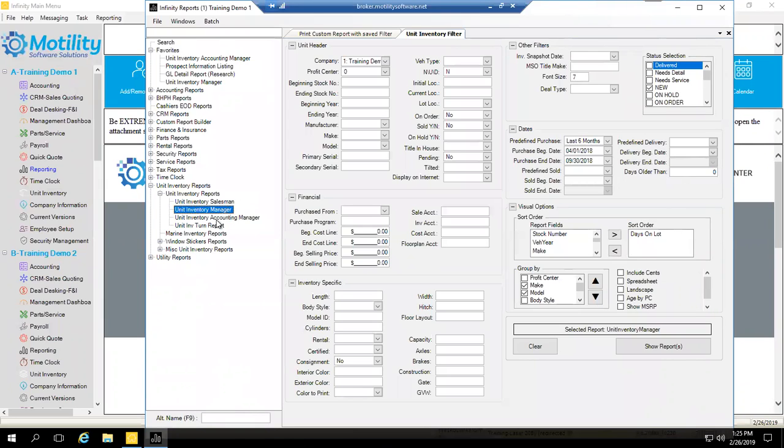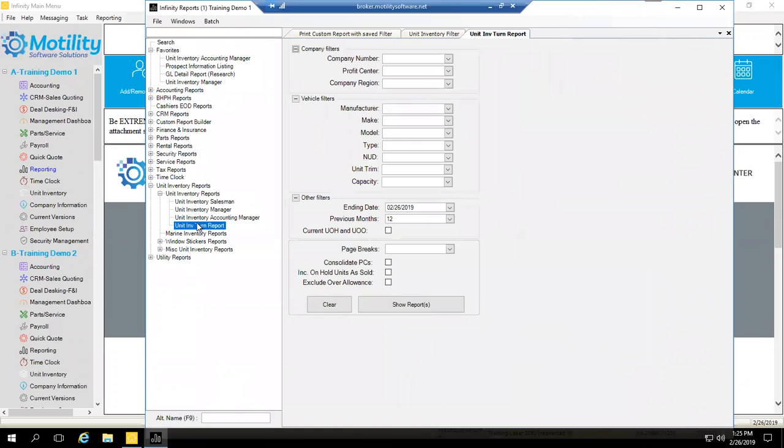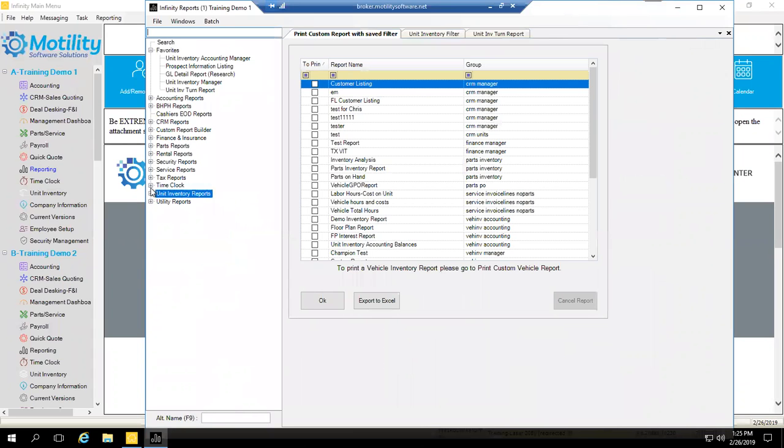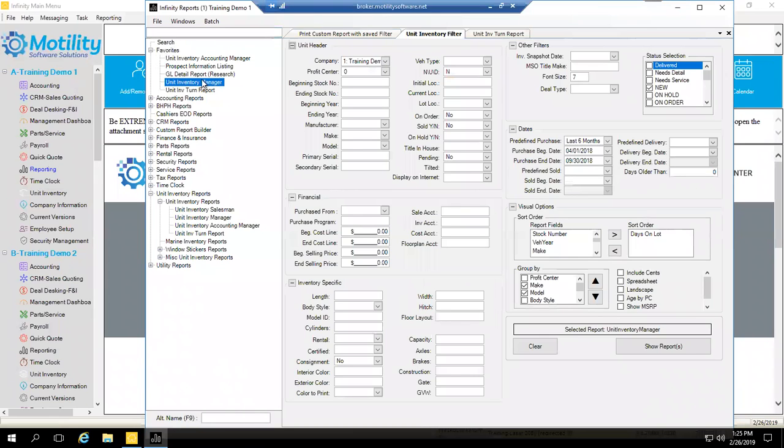I already have this one in my favorites, but if I remove it, or if I select another report here, so if I wanted to add my inventory turn report to my favorites, my first option is add to favorites. Rather than having to open up each menu tree option every single time to find this report, it's going to save it at the top. Your top menu item is always going to be favorites. So anything that you right-click and select add to favorites is going to populate at the top for you, and you don't have to search for anything.